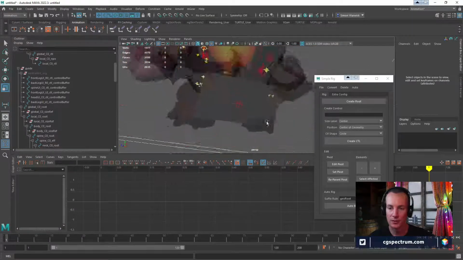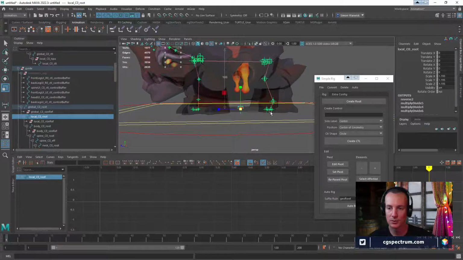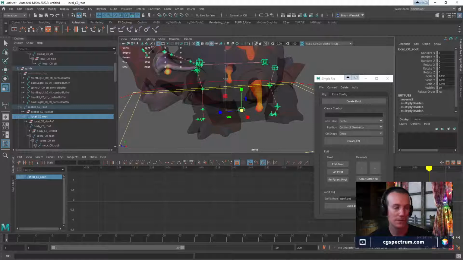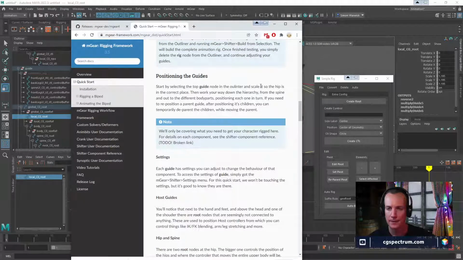So anyway, now we're back to where we were before, where we wanted to make sure that this character was scaled right before we start doing smaller tweaks. We've got some huge legs here, and then we're gonna minimize that. Go back to our documentation for a sec here. Scale the hip into the right place, and then work your way down the hierarchy from the spine out into the different body parts, positioning each one in turn. If you need to reposition a parent guide after positioning its children, you can temporarily deparent the children while moving the parent.